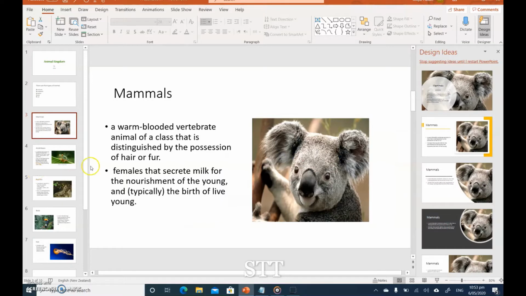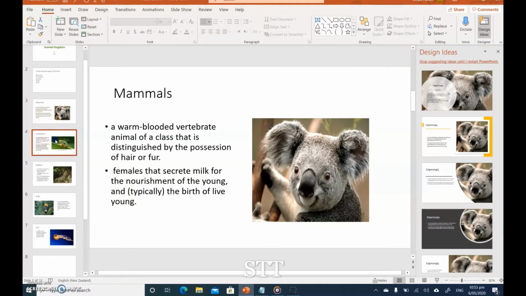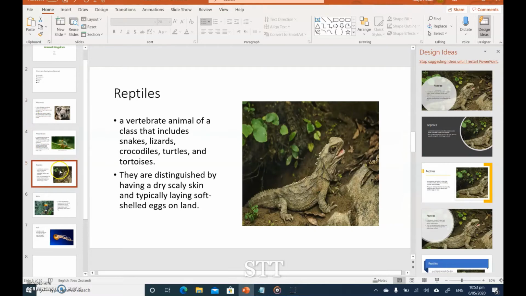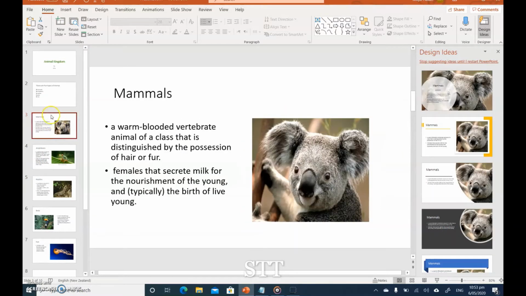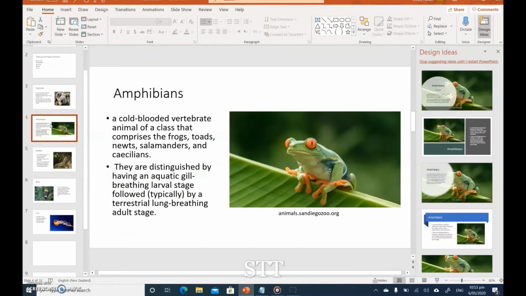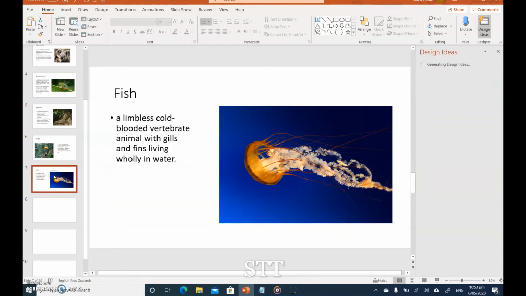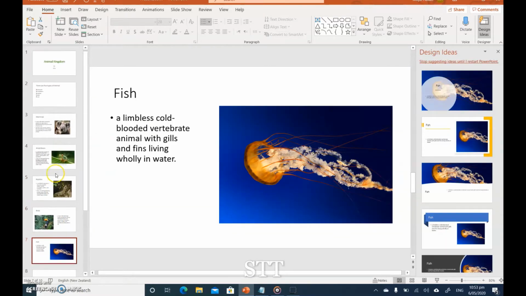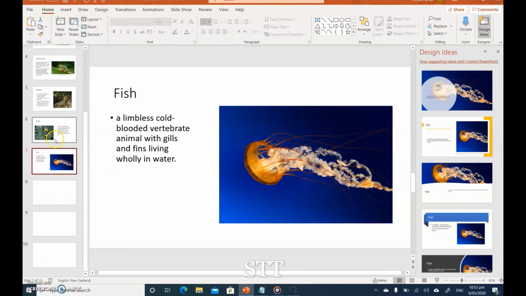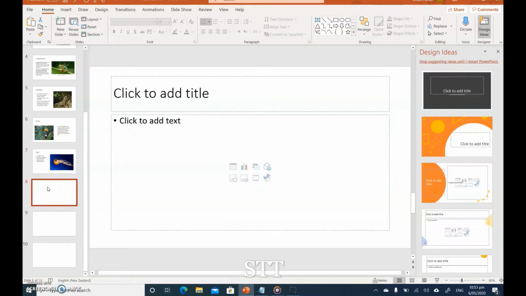So now I have finished the slides. So now all the slides are ready. As we can see, mammals, reptiles, amphibians, and then birds, and then fish. So now we are finishing our presentation. So now we have many slides which are not used. So the last slide, usually after you finish your presentation, should have something like thank you.